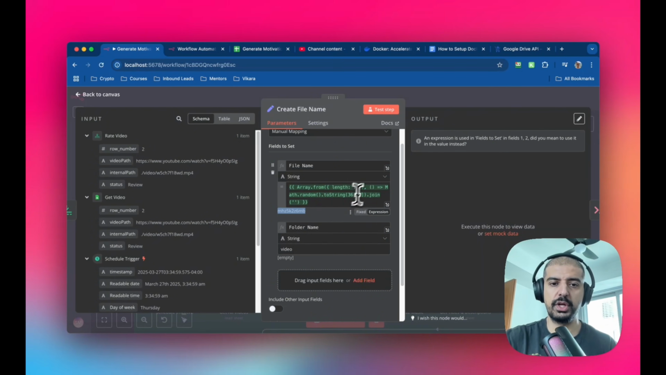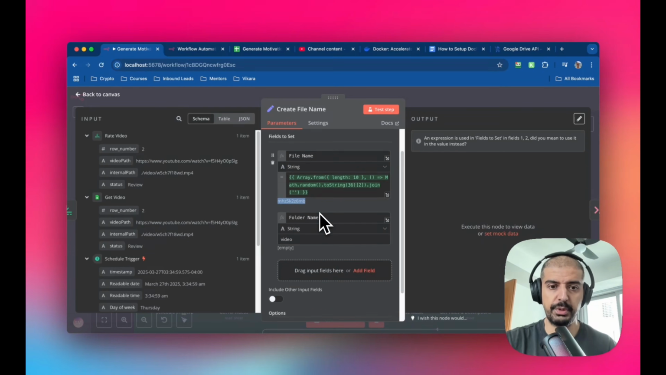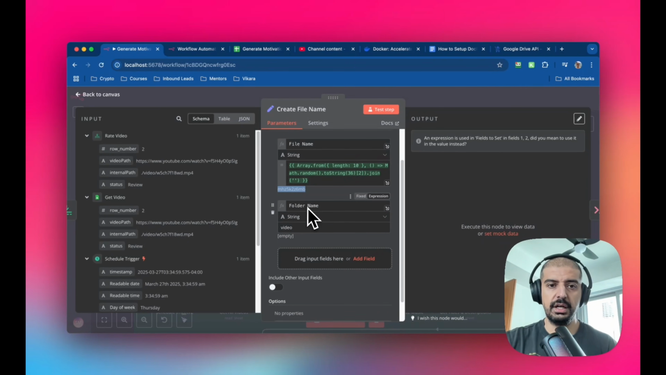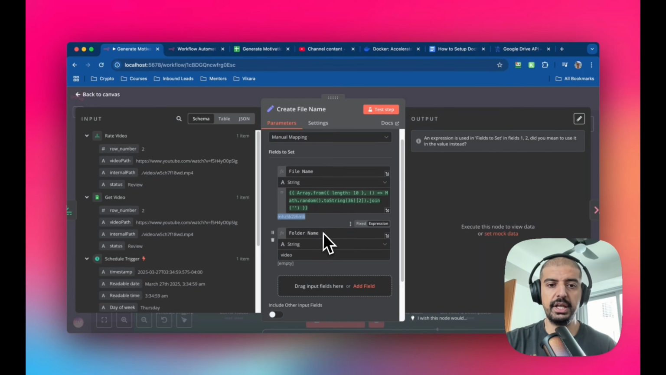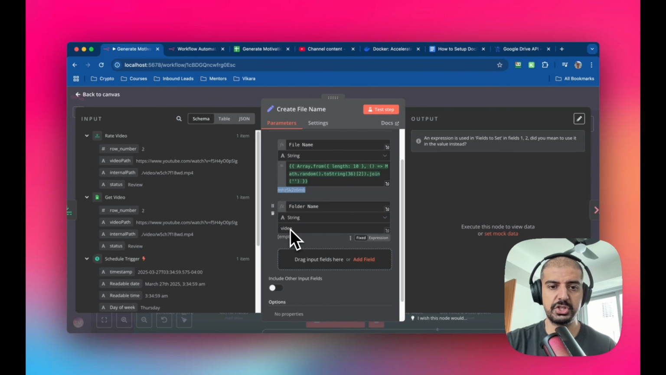And this JSON string will just randomly generate a file name for us, right? We don't have to worry about it. The next field is called folder name, and again, that's a string, and this time we're just going to call it video. Okay, so the video folders are called video, and the music folders are called music. That's very straightforward.